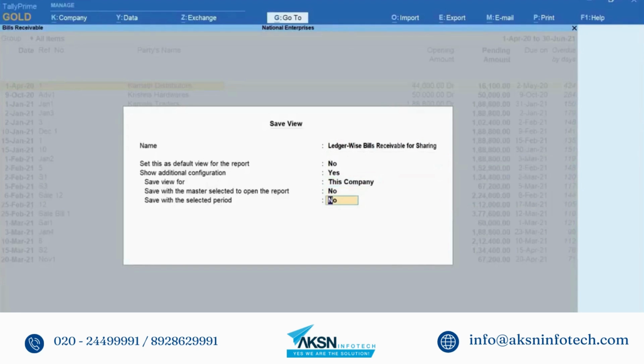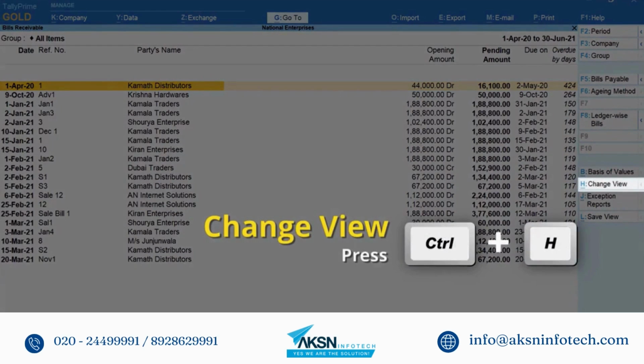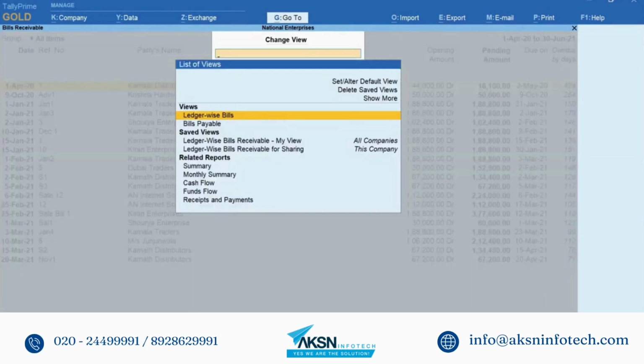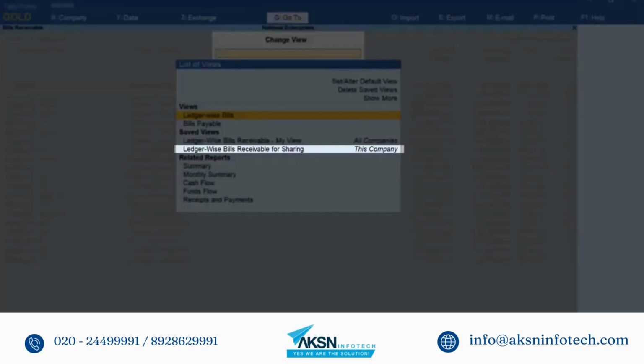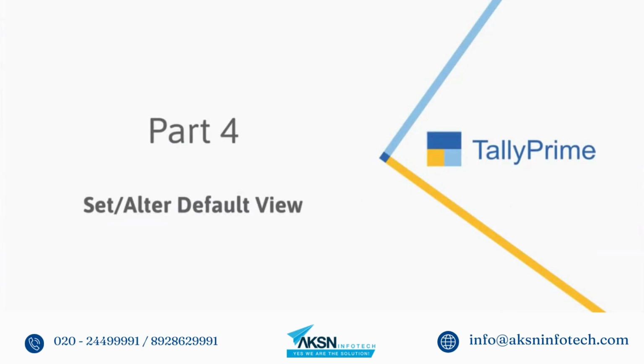Let us see the views saved for this report. Click Change View or press Ctrl-H. Now, as you can see, the view Ledgerwise Bills Receivables for sharing is saved for this company. You can also set or alter the default view.